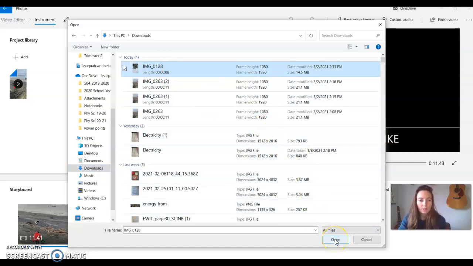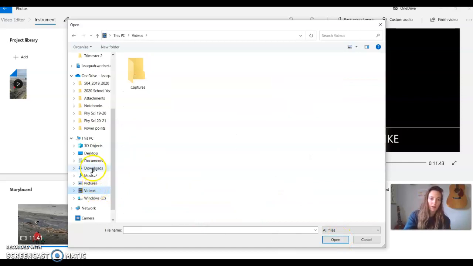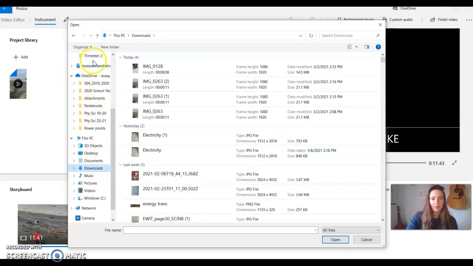So again, if you're the one that's making the video, people are going to be emailing you their videos. And so you're just going to download them, and then you can find them in your downloads. If you want to save them somewhere, that might be good, so that way you know which is which. You could even save them under videos if you wanted to, or somewhere where you can find them.